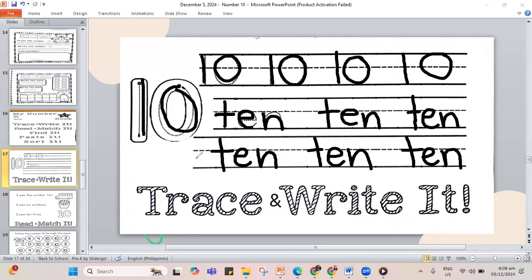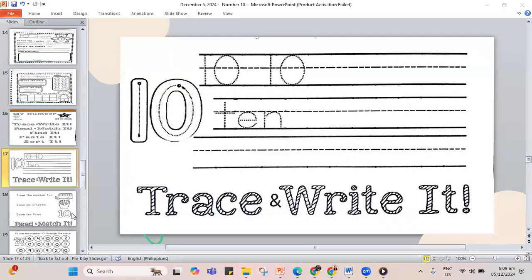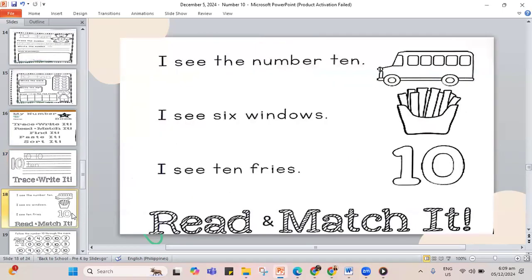Now let's jump to the next part. We are done erasing for 10, and we get to do our sentence matching. So let's read first our sentence. I see the number 10. Make a line. This is our number 10.